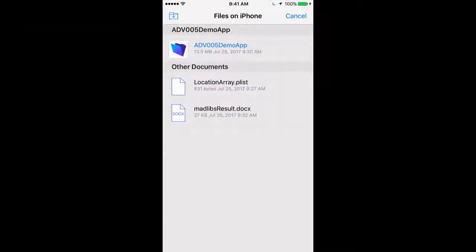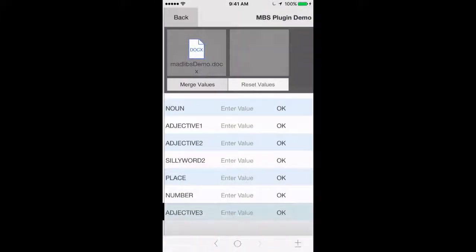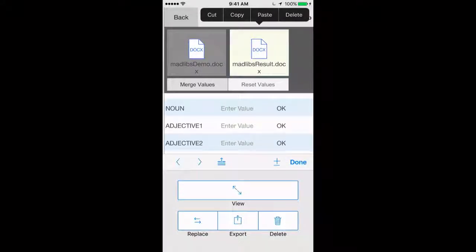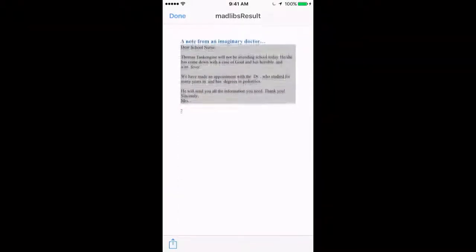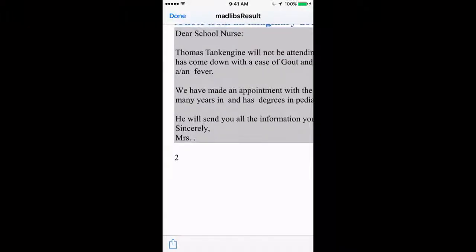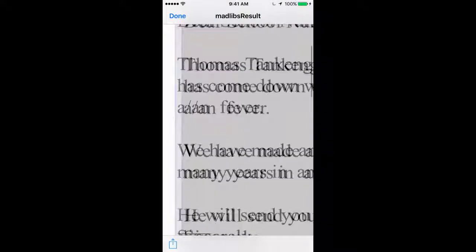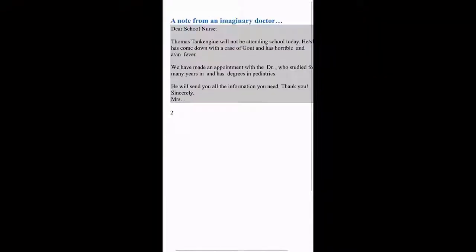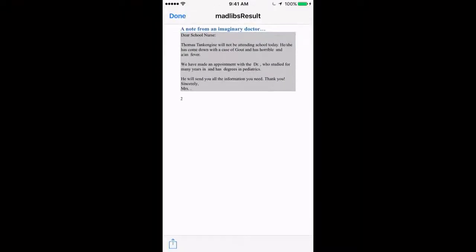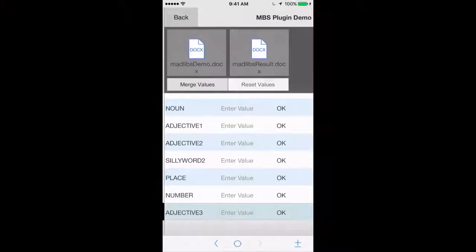It's going to give me my documents folder out of FileMaker Go so that I can choose this result, and you can see that's time-stamped with the wrong timestamp. Oh no, I think it's because I didn't delete it first. Let's see. Yep, there you go. So you can see it merged that in: come down with a case of gout. So that is merged into a Word document. Save that Word document for me. Again, plug-in functionality in your iOS app.